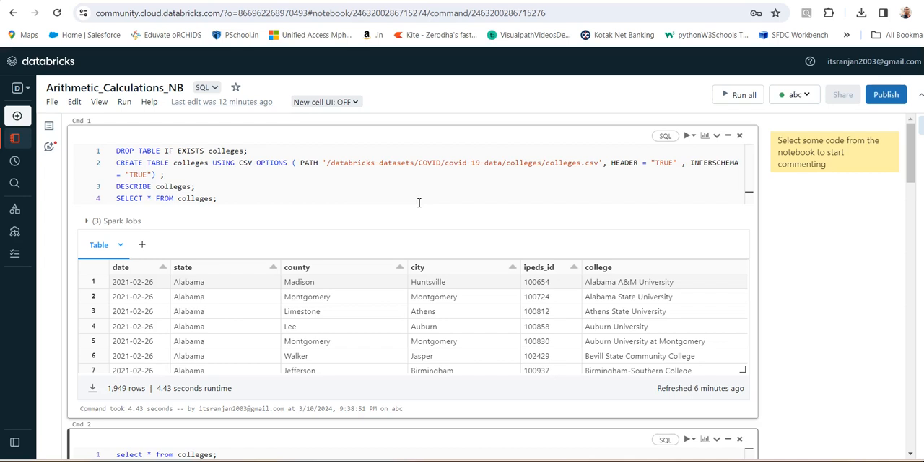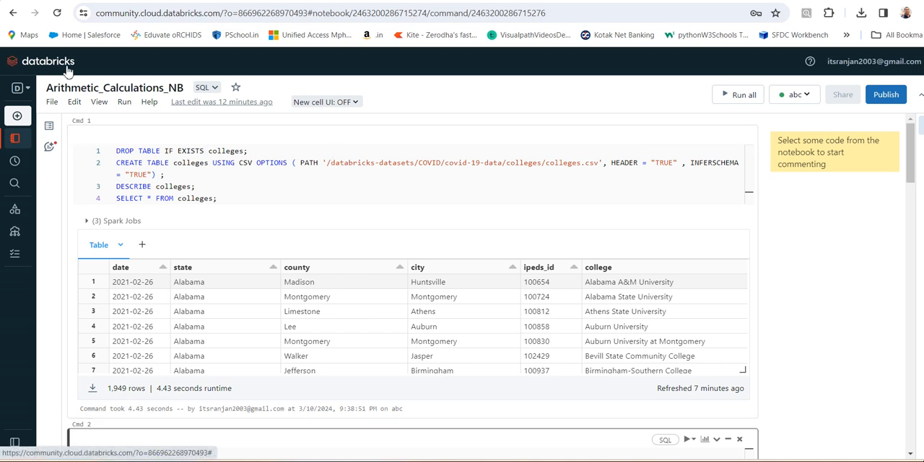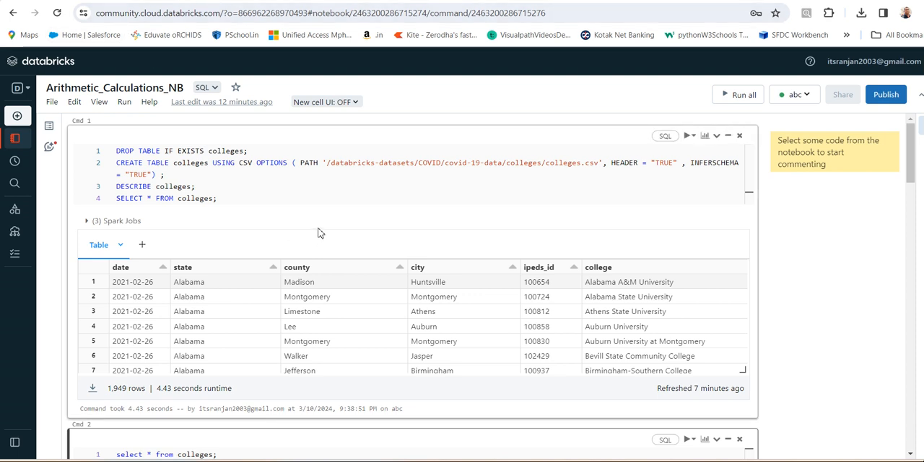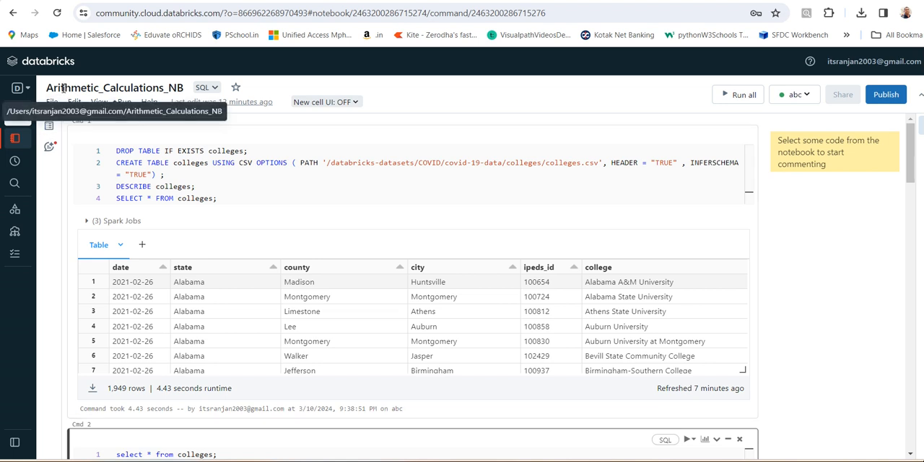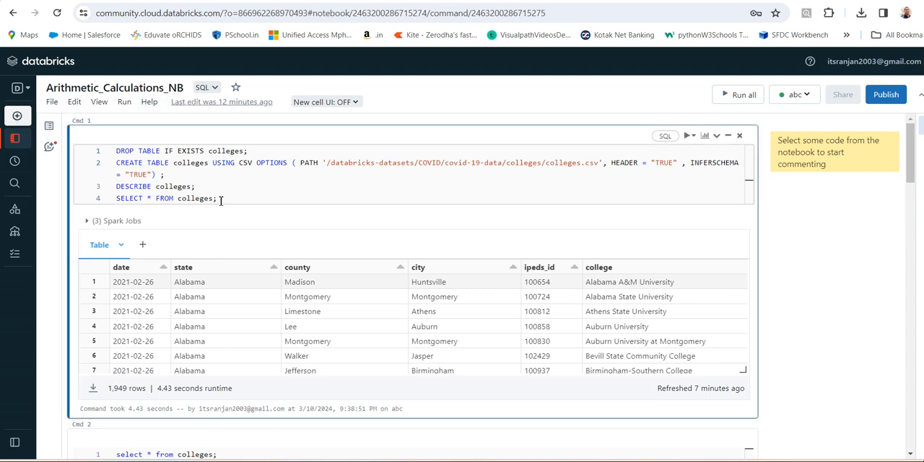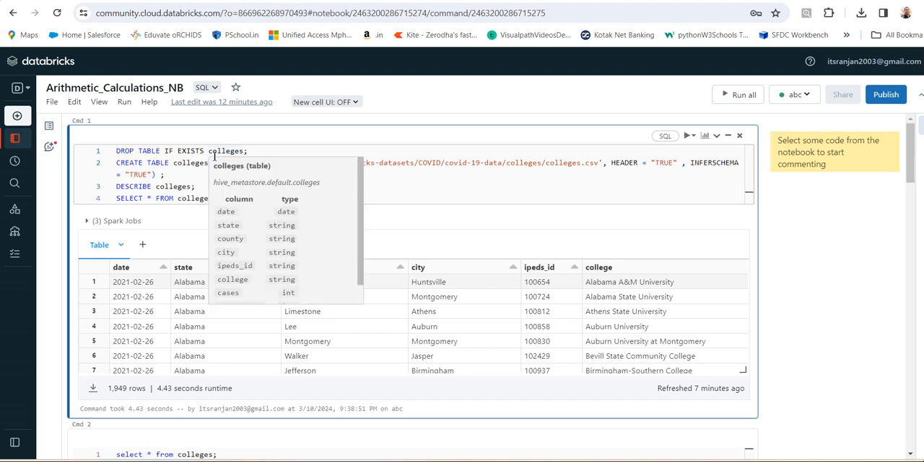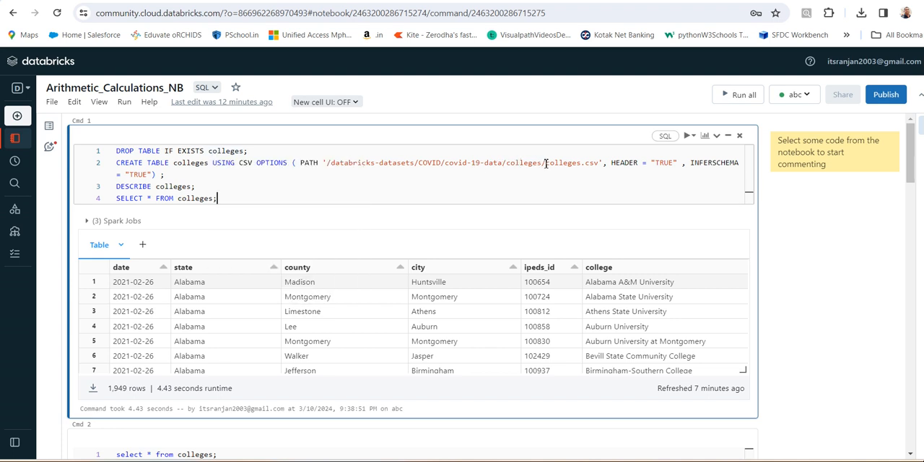In this video, I will explain the basic arithmetic calculations using SparkSQL in Databricks. So I have already connected to the Community Edition of cloud Databricks, and I have already created one notebook and named it arithmetic_calculations_notebook. Then I have created one table using the dataset colleges.csv. I have already explained that in my previous videos.